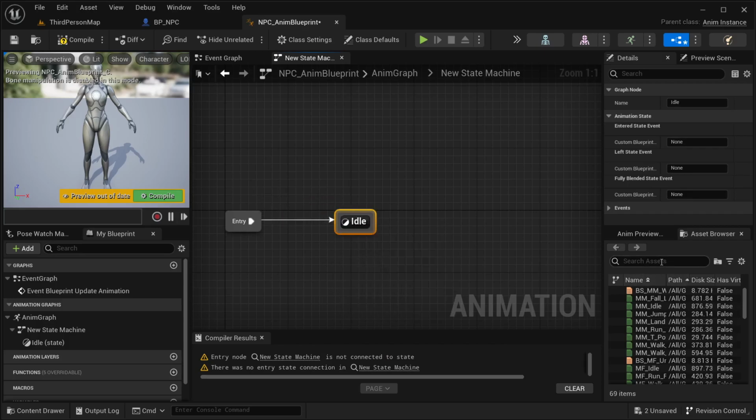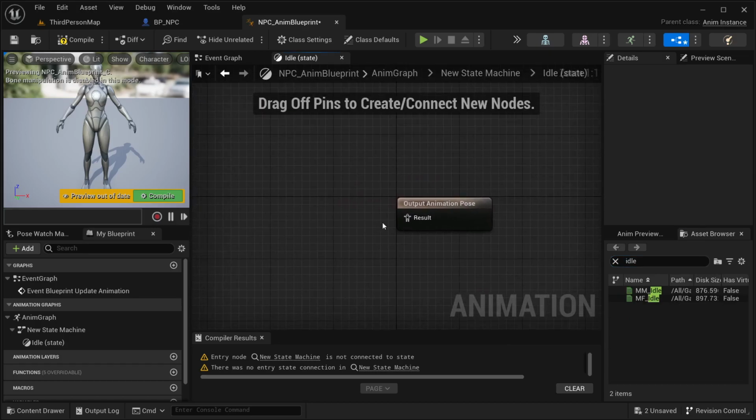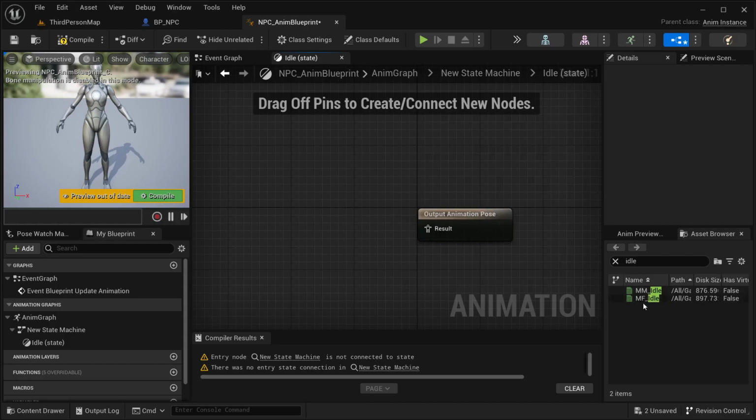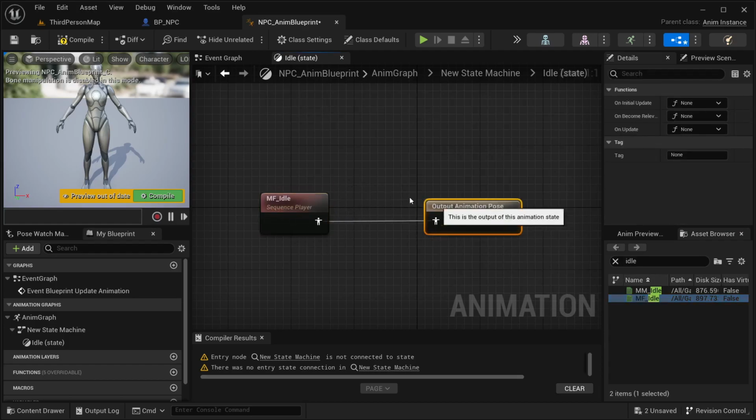And then over here, I have a few animation options. I'm going to just be searching for idle. And then I'm going to be opening this up, open the idle, and then let's see which one I'm going to be using. I think I'm going to be using this one. It's for the female character. Yeah, I'm going to be using this one. So just drag this, place it over here.